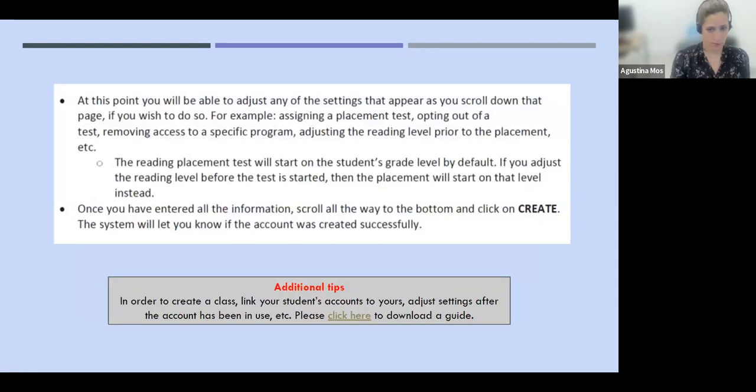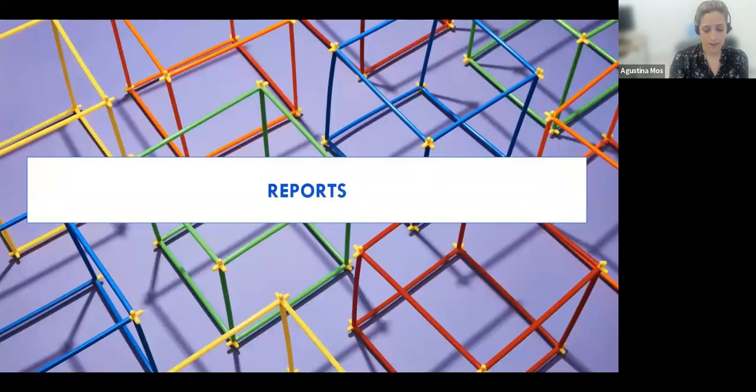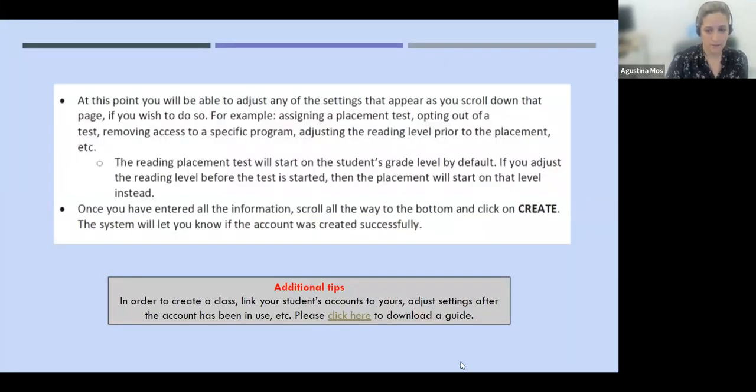And this is just written words from what I just said, that once you create the account, you can adjust the settings, what you want them to do or not do, what you want them to have access to or not. And the guide, this link actually that I added here on this slide will take you to that guide that I mentioned with step-by-step instructions on how to create an account and how to change or modify existing accounts.